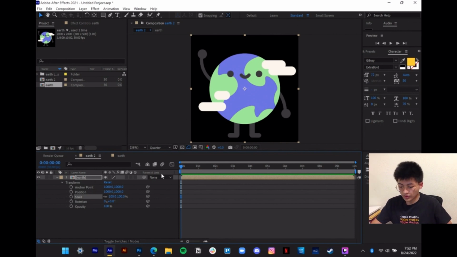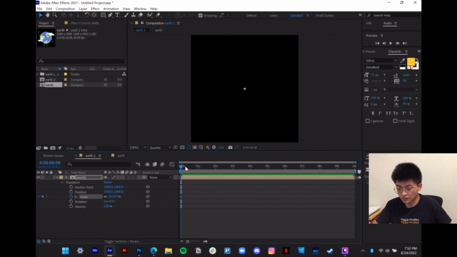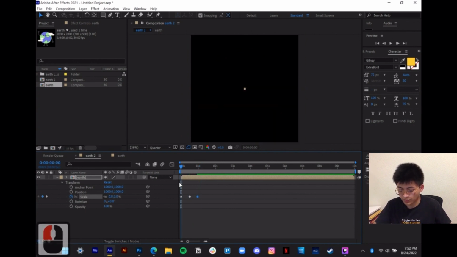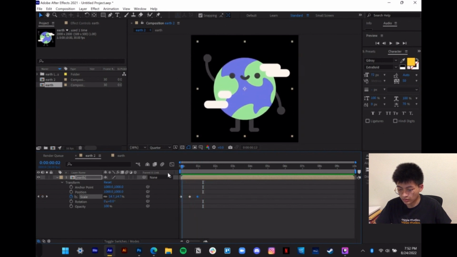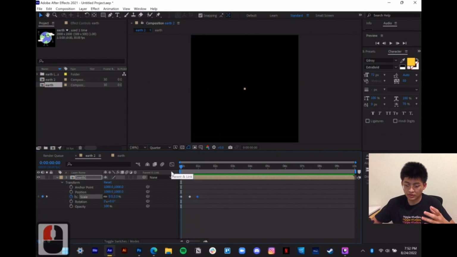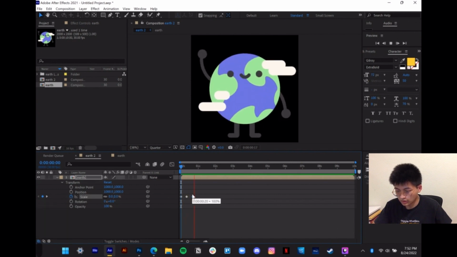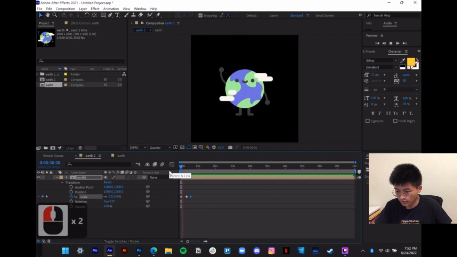So we have scale. I want the scale to start off at 0. That way we don't see any of the illustration. And then I'll drag it out to about half a second. And then make the scale 110 so that it goes bigger than its actual max. And then finally I'll drag it out to 100 and set it at 100. That way the animation jumps up and has more of a bounce to it when it moves in. And I'm going to actually shorten this a little bit so that the motion looks smoother and more natural.